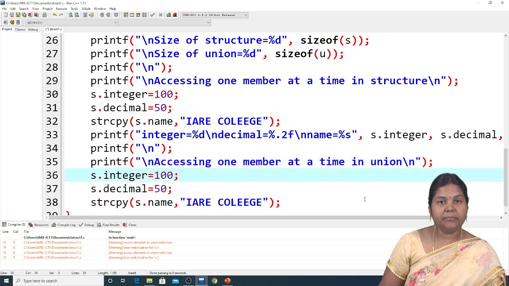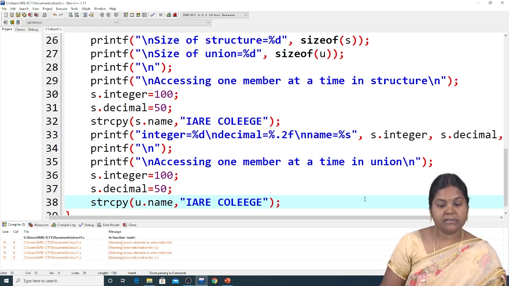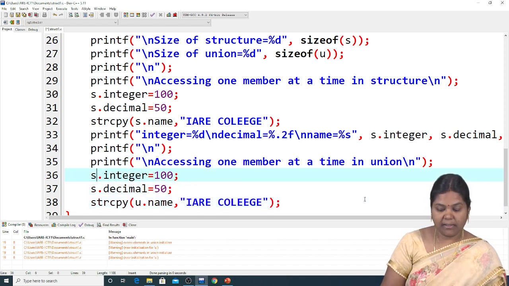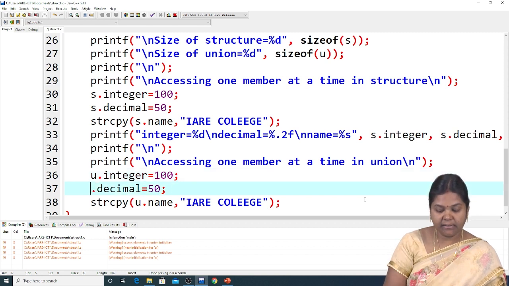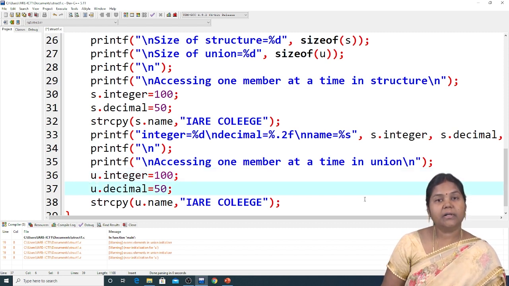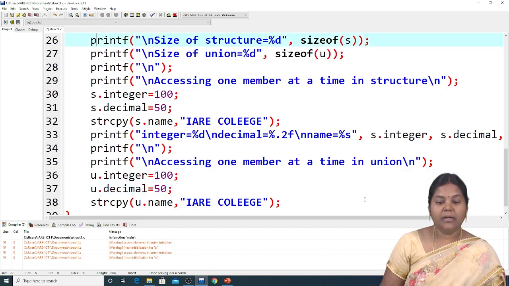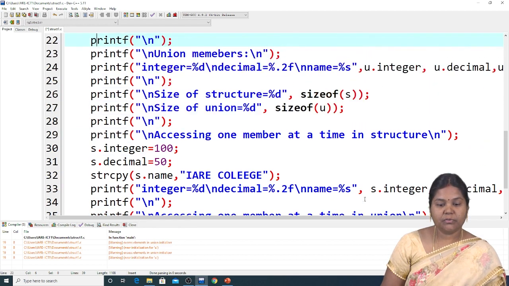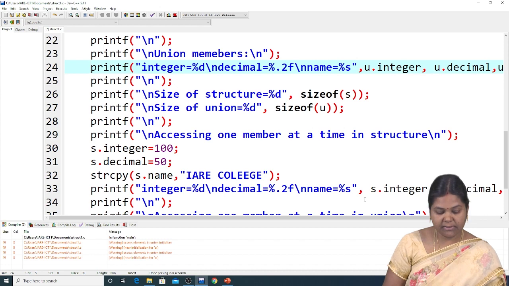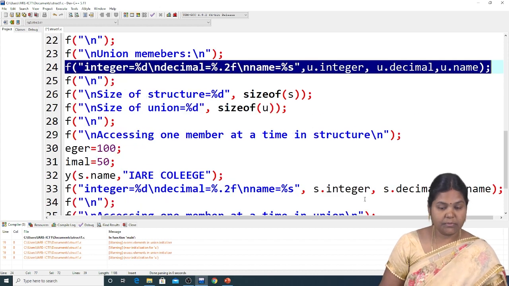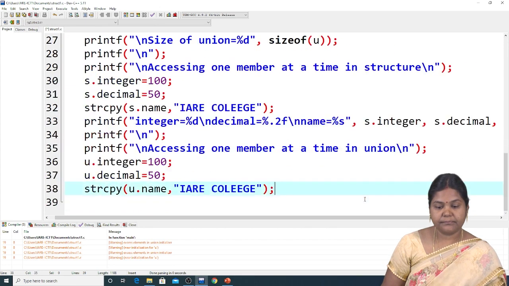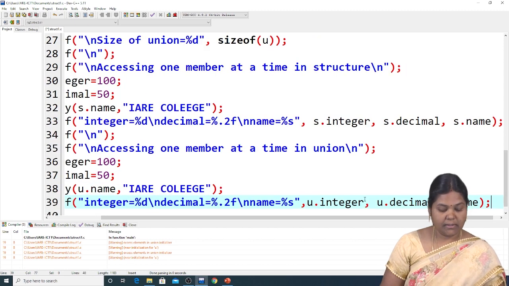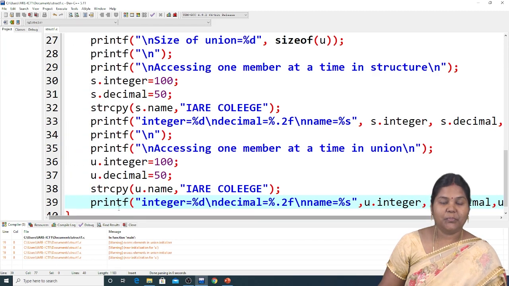Now here I am changing it to 100, 50, and s dot name I will make it u dot name, because the variable name is u dot name. So u dot integer, u dot decimal, and u dot name is equal to IARE college. Now let us print the union. We have already printed it over here, so let us copy this with Control C and paste it over here. Now let us save our program and check the output.